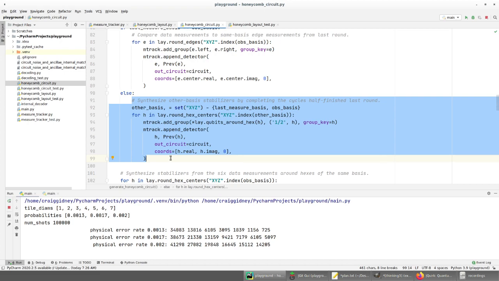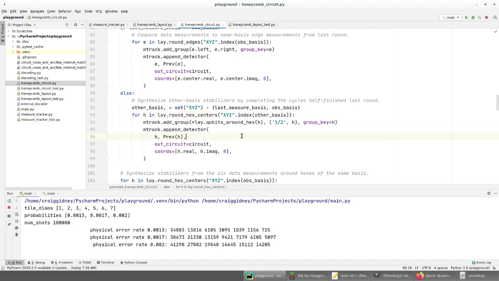When I originally wrote this, I thought I didn't need this case, and I just put this case in, and I lost, I'm going to say, several hours trying to figure out why I wasn't getting fault tolerance. Why did I keep finding errors at tile diameter like 7? There would still be errors, like a single error that would flip the observable.